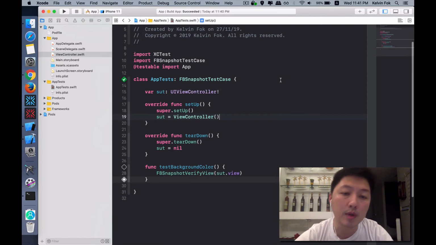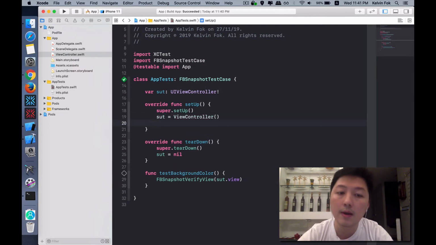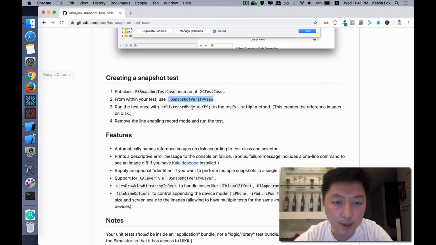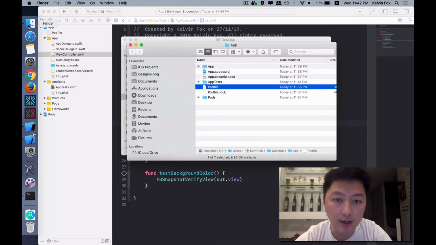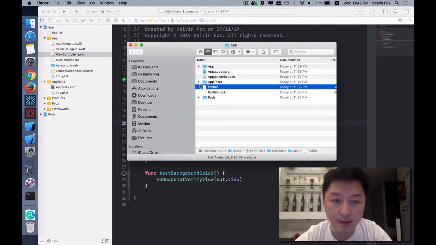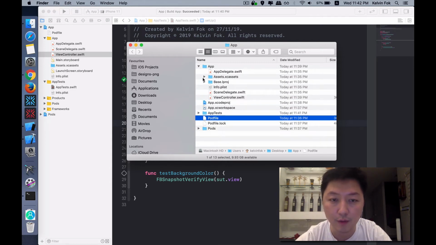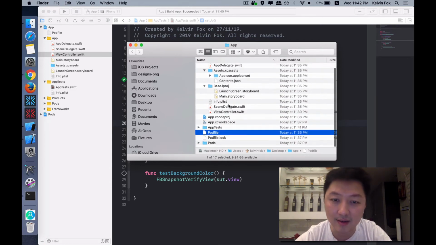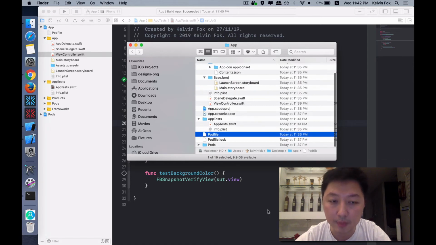The first thing that we want to do is run the test once with self.recordMode equals yes in the test setup method, because this creates the reference images on the disk. And then step 4, it says remove the line and run the test. If I am to show you the project, it's a very simple project, no frills. There's nothing inside here, even in that test. Very simple.